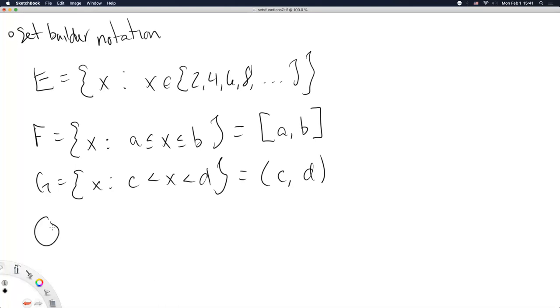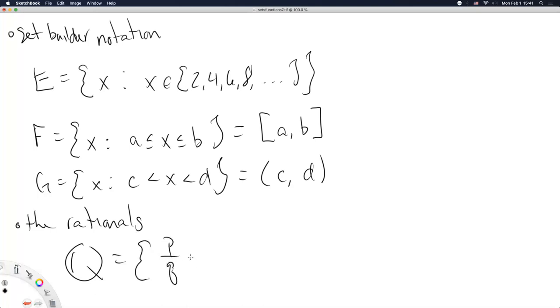Okay, so bring it on. Here's another set. The rationals. We denote it by Q with one of those bars alongside it. And it is the set of all numbers that you can define as a fraction P over Q, where P is an integer and Q is an integer but not equal to zero. We call the set of numbers that are defined by fractions of integers the rationals. The rational numbers are the set of numbers you can write out as fractions of integers. That's pretty sweet.